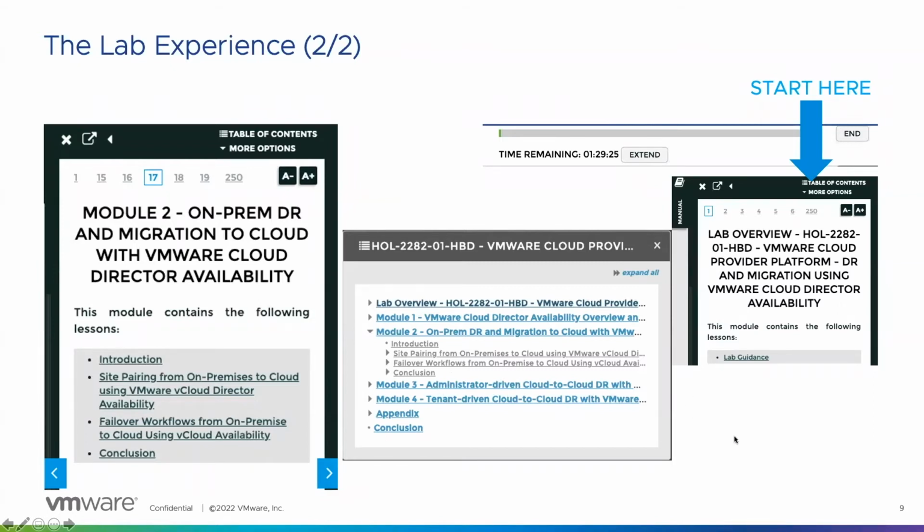And the way that you jump around between the modules is in the manual, you just click on the table of contents, and then you get this middle window that pops up. If you want to go straight to a particular spot, click on any of the sections in here. And then the manual over here on the left will go straight to that page. So if you click on module 2, it'll take you straight to page 17 in the manual. So that's how you jump around between the different modules in there.